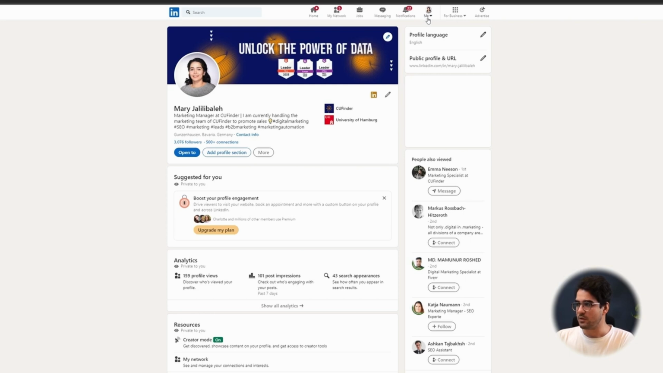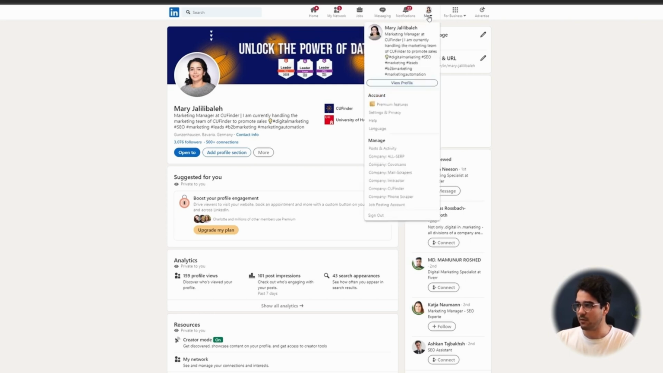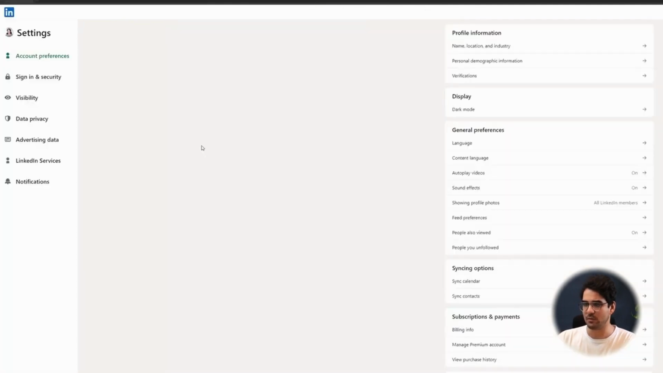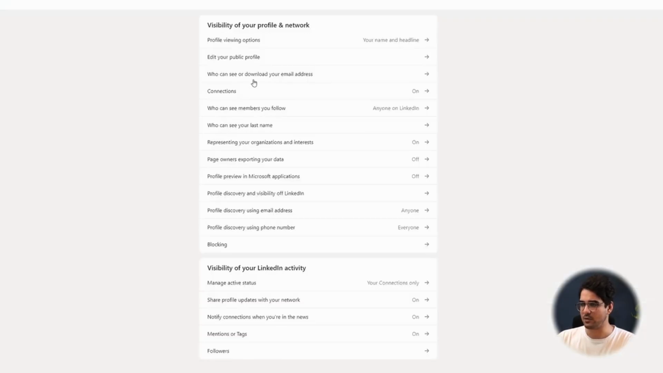So let's say you want to hide your online status, and what you've got to do is to click on this option right here and go to the settings and privacy. So from the left bar, click on the visibility option. And once you do that, you've got two options: visibility of your profile and network, and visibility of your LinkedIn activity. So we're gonna have to deal with the second option, which is visibility of your LinkedIn activity.